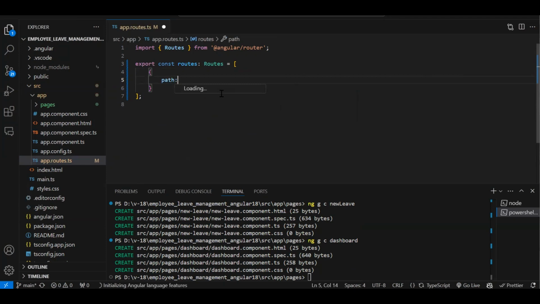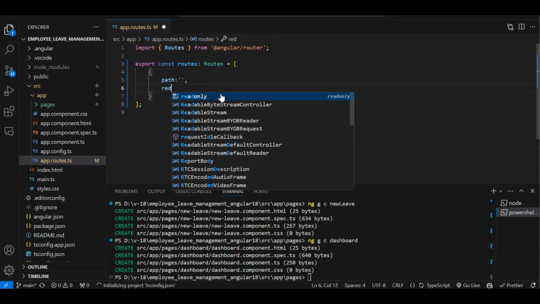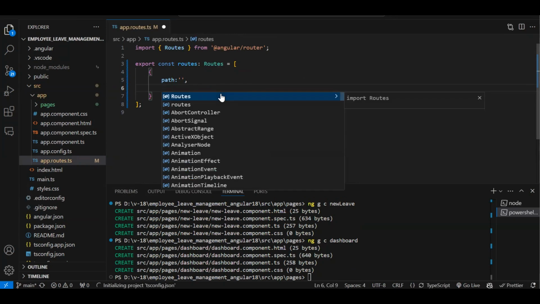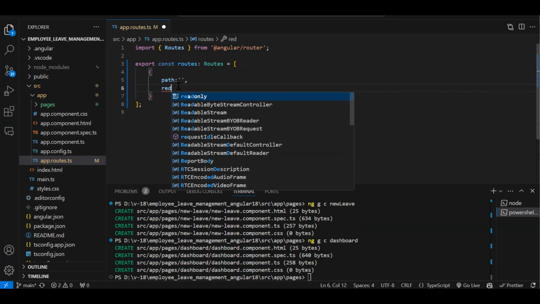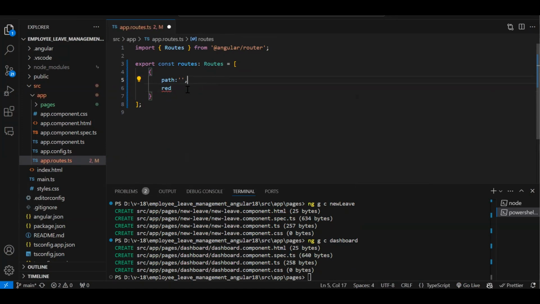So the first path will be empty. Then redirectTo. This is like we are creating a default route. It will take some time to adjust for suggestions. Yeah, now it's suggesting redirectTo. If in the URL we don't have anything, we are going to navigate to login. We also need to provide pathMatch, and the value will be full. So this is our default route.